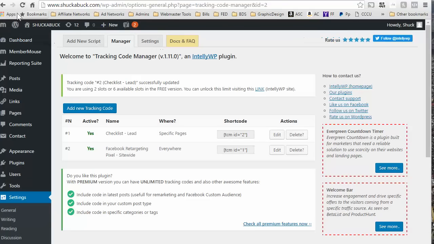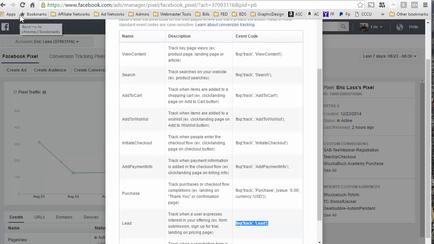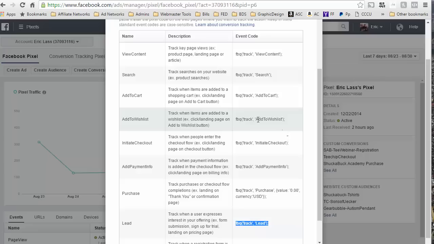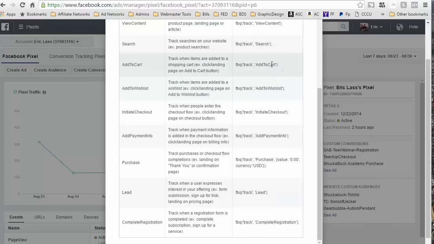So, what does this all mean? I don't know. Just kidding. I know. Well, let me go over this first. There's a number of different things. If you want to track someone who adds to your cart, you copy and paste this code just like the last one into that tracking code and paste it on that specific page that you want to track people going to. So put it on your add to cart pages.